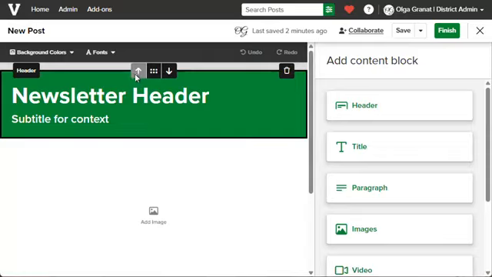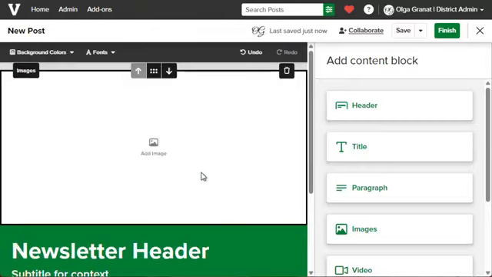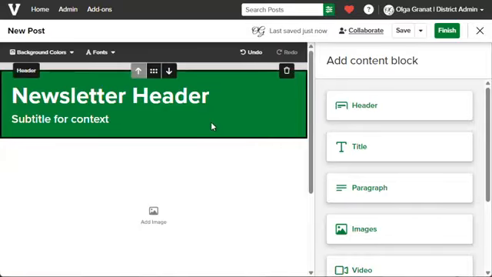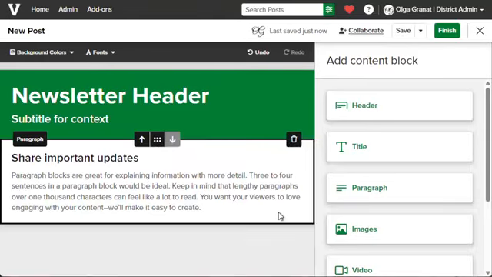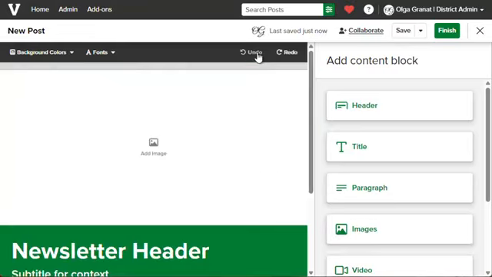I can't move this one any further up because it's at the top, but this one I could use to move it manually, and this one I could use to move it down 1 block. So you'll see it's now under the paragraph block. I'm going to hover over it and click it so that it's back up here at the top. You can also delete a content block by clicking on the trash can. And remember, if you want to bring it back, you can always click undo.